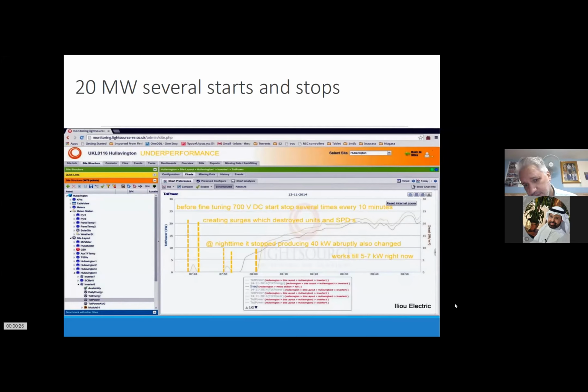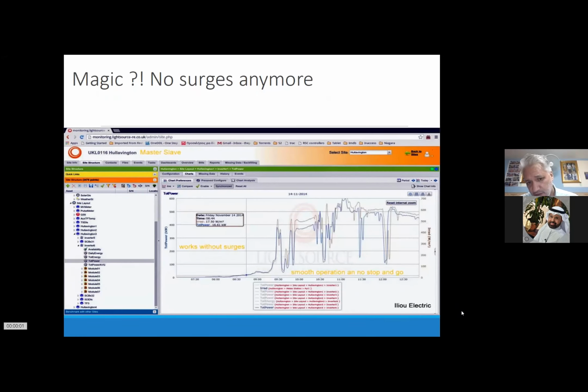Also at nighttime, it had the same issue, that it stopped producing at 40 kilowatts. So if you have a 10 megawatt field, we're talking about 400 kilowatts still working, and they switched it off. Right now the system is running until 5-7 kilowatts, and then it switches off. So you have no surges anymore. You don't have these surge suppressing units getting hit 10-20 times every day.